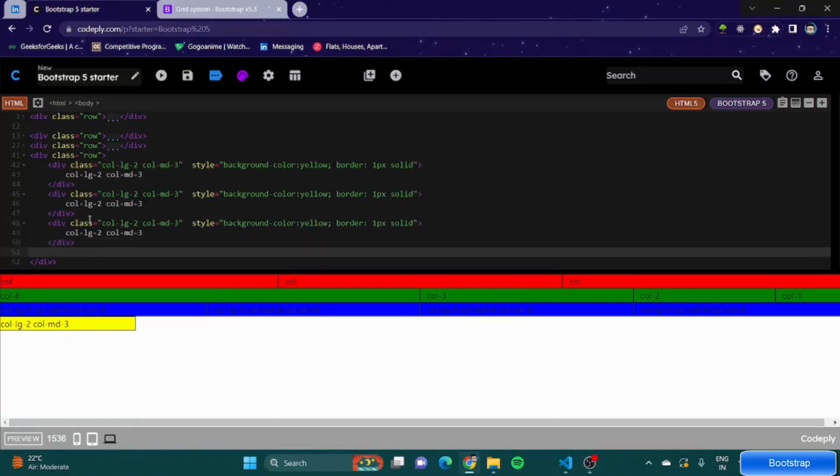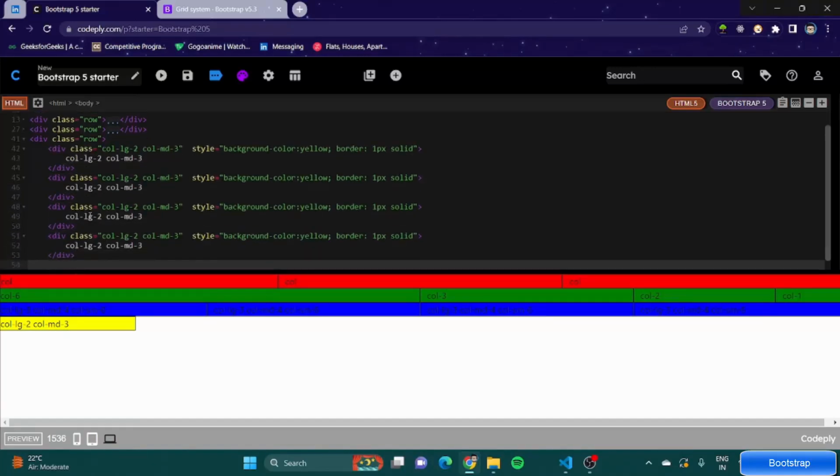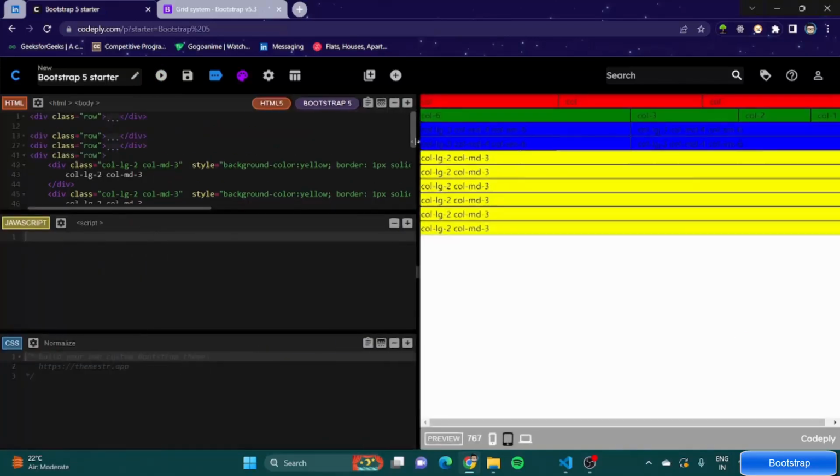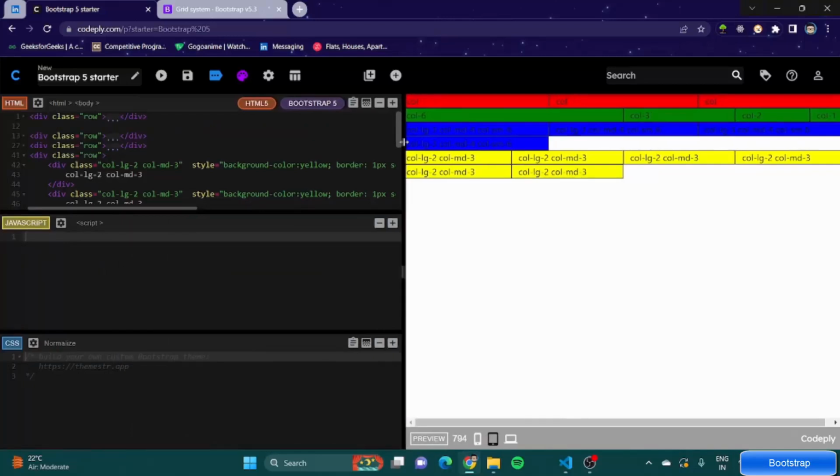Vertex 1, 2, 3, 4, 5, 6. Clear it, and you can see that 6 columns comfortably fit on a single row. And if I change to width, you can see that 1, 2, 3, 4. 4 as stated by here, 4 columns should be present on a single row. So it is present over here as well.